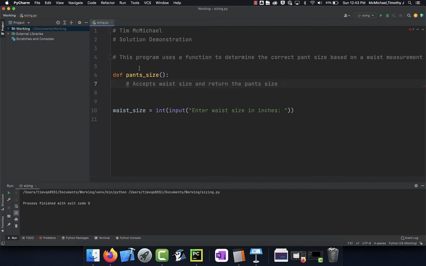Now, again, I'm not going to cover everything about functions in this video, but what I do want to point out is whenever we see parentheses, we are talking about a function.